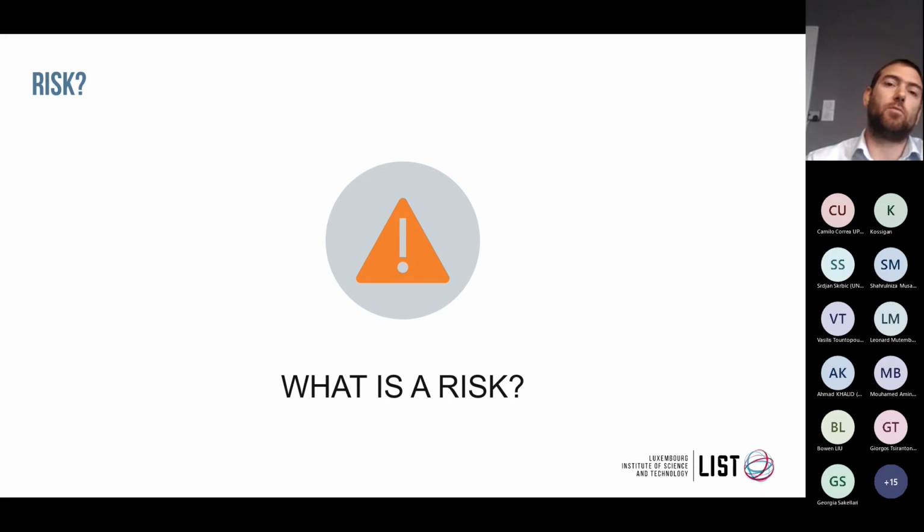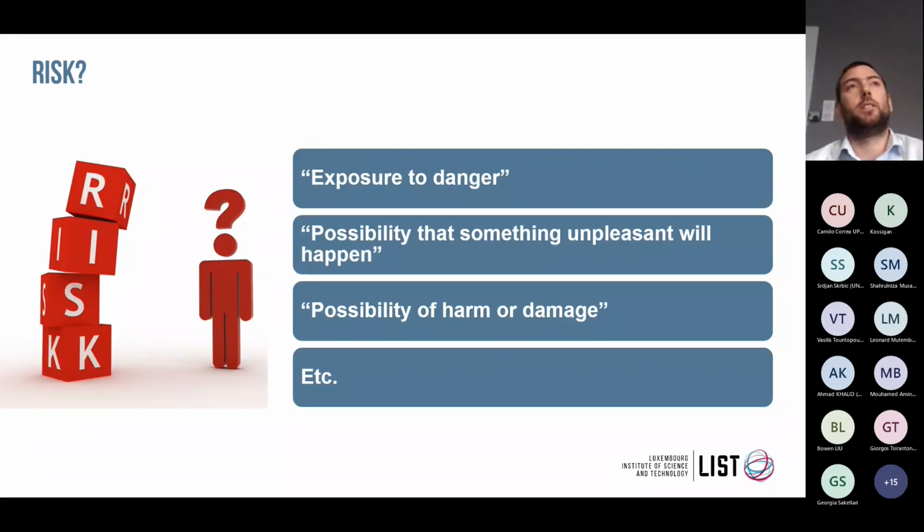So, first of all, what is a risk in general? It's always interesting to exchange and brainstorm a bit on this word, on this definition. But of course, the format of today is not easy for that. So I will give you directly some classical good answers. A risk is often defined as exposure to danger, possibility that something unpleasant will happen, or possibility of harm or damage. So we have here the main keywords. And this is for a risk in general.